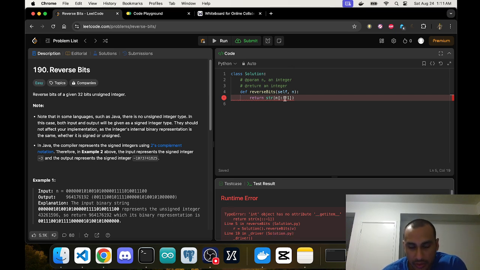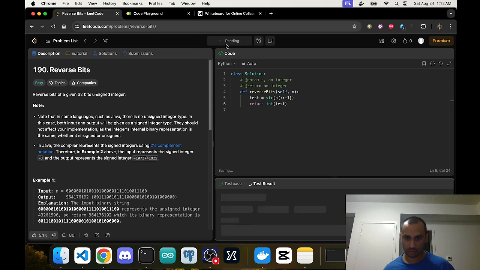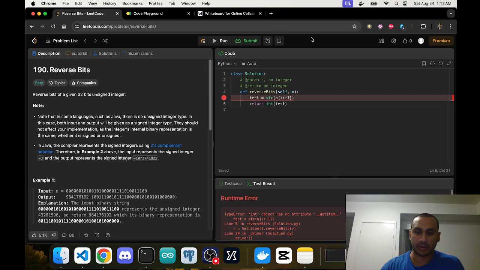Oh, param n an integer, return an integer. If that's the case, then I want to go test equals: turn it into a string, reverse it, and then spit it back out. What is wrong with my logic?